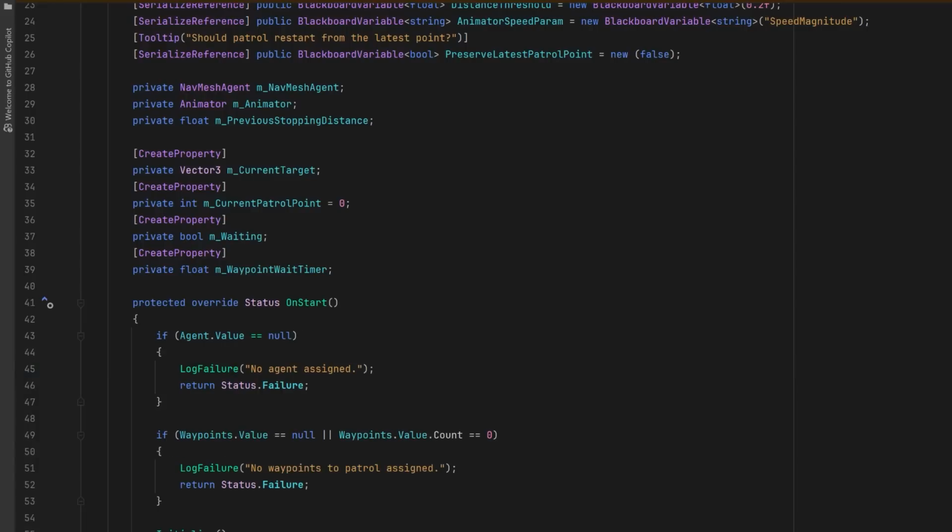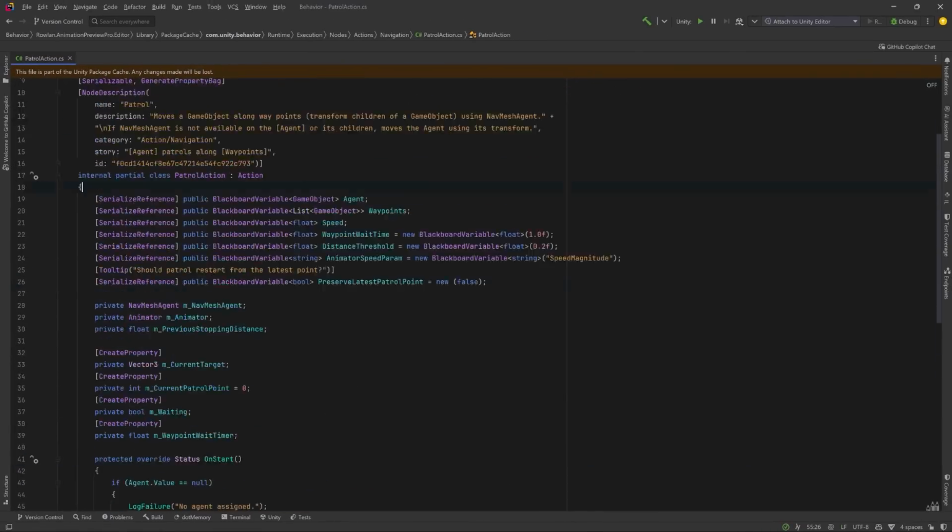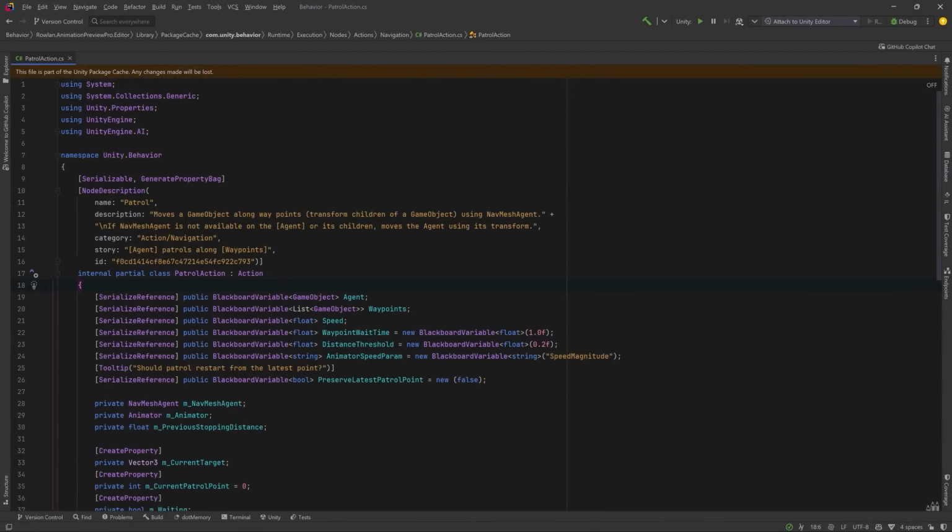So if we open up the on start, for example, you can just see that it's checking to make sure that we have an agent, we have some waypoints, then it's running that private initialize method, which is just finding the different components and getting references, and then so on. It's just doing population and setup. Similarly, the on update method is just making sure that the agent is moving along to the next waypoint, and on end just makes sure that the agent is actually stopped.